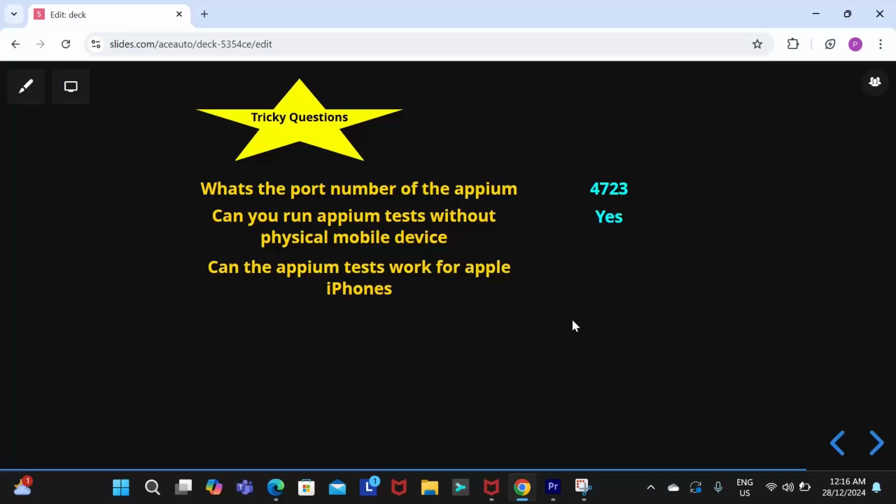The next question is, can the APM test work for Apple iPhones? And the answer to this is yes, you can use APM for iOS, Apple phones, as well. The next question is, can the APM test work for Windows applications? The answer to this is yes, you can.